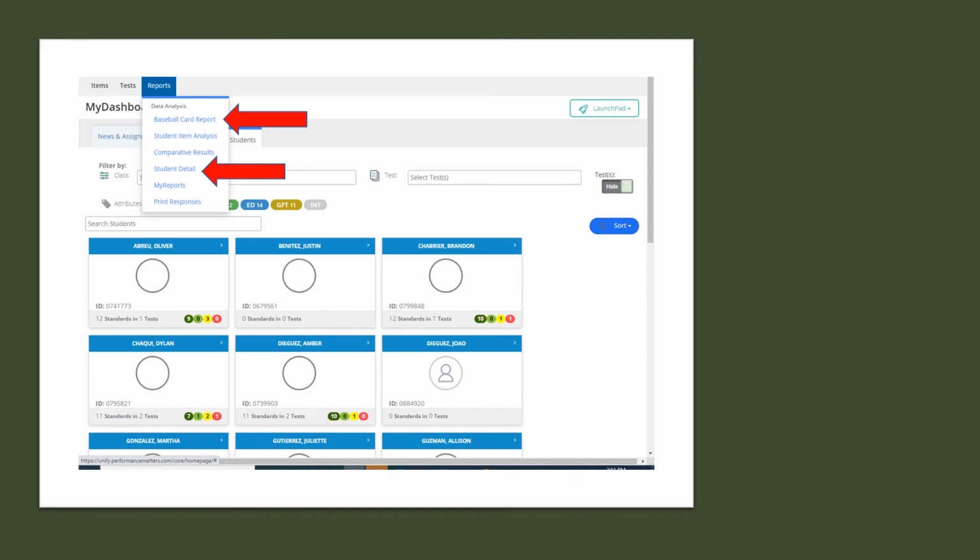There are other reports available, the baseball card report and the student detail report. Those are actually the same report. I don't know why they're there twice, but when you click on it, it gives you a snapshot of the individual student. Right now, there's only 1 or 2 tests in there, but when you have a larger selection to look at, you can go through and see all their math standards, and it'll show you where they're having trouble, or their reading standards, where they're having trouble.